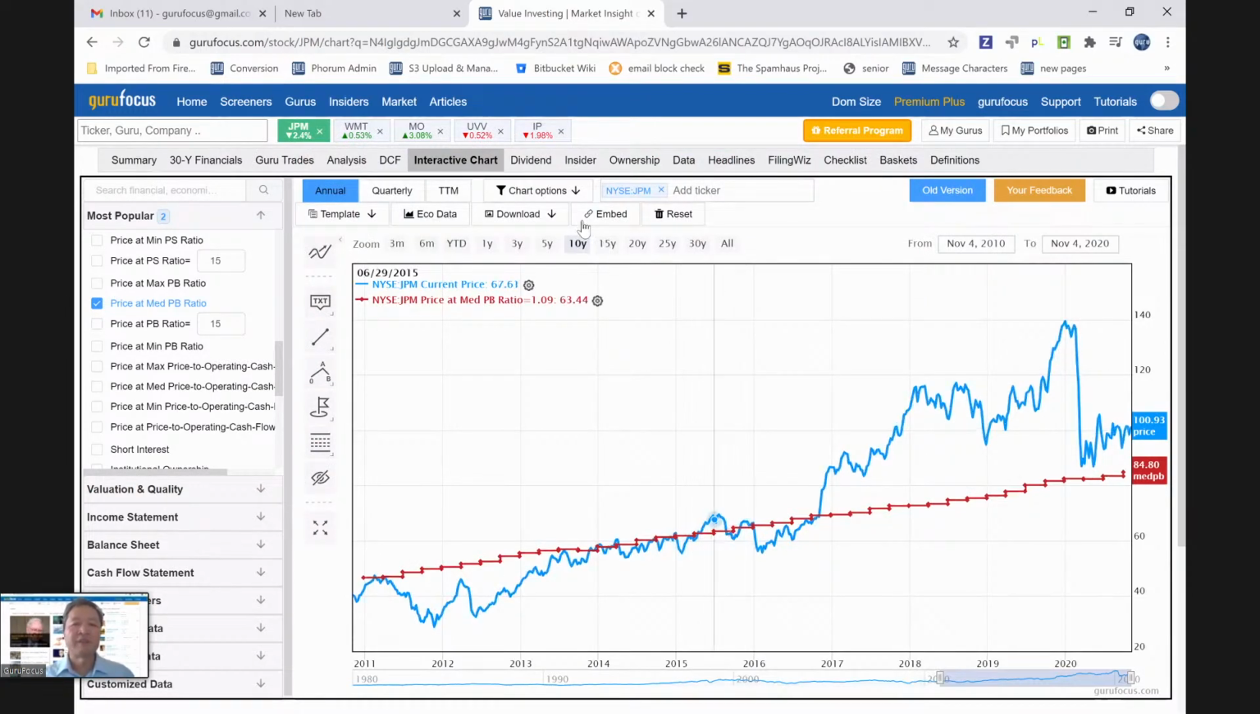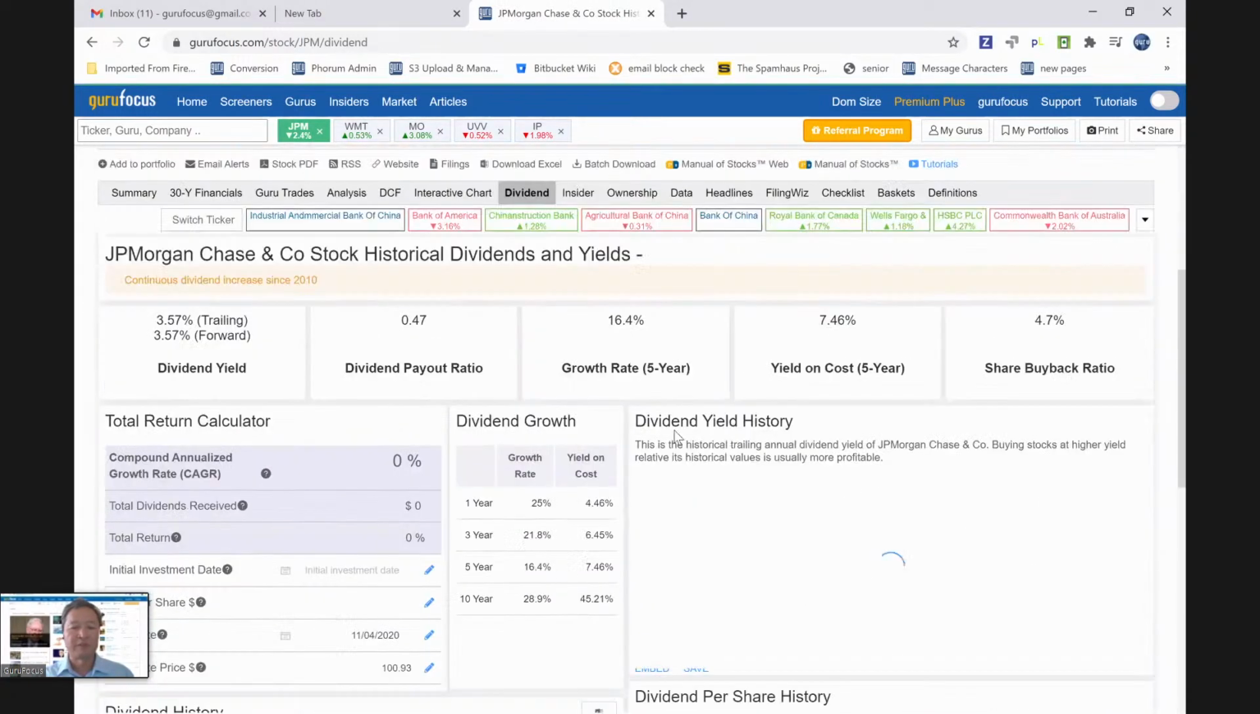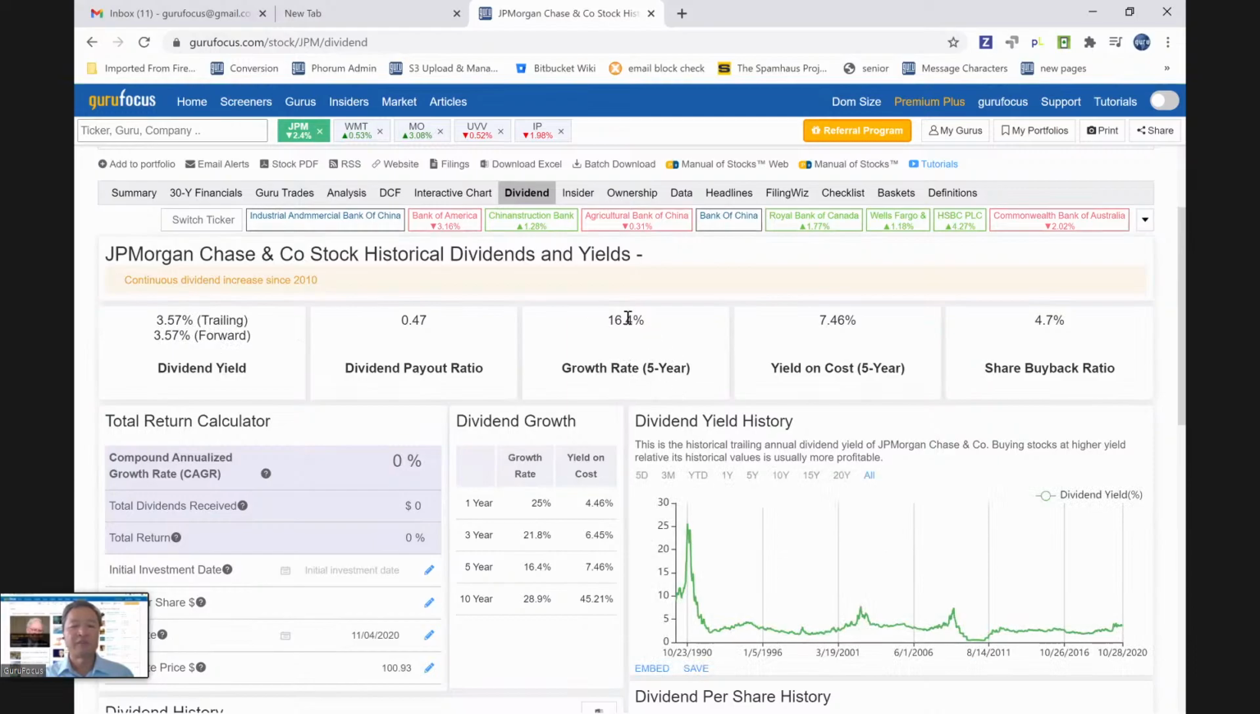If you are a dividend investor, I encourage you to use the dividend tab. Lots of straightforward dividend information is there. It tells you the current yield, and the past 5-year dividend growth rate is 16.4. And if you buy today, your yield on cost in 5 years will be 7.46. So it's much higher than today's dividend yield, assuming that the company will increase the dividend at the same rate in the next 5 years as its past 5 years. It tells you also the stock buyback rate here, which is also a ratio you can use to screen stocks. That's if you're a dividend investor.